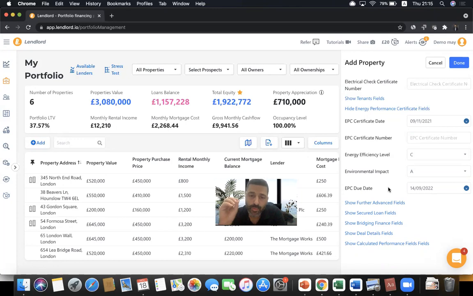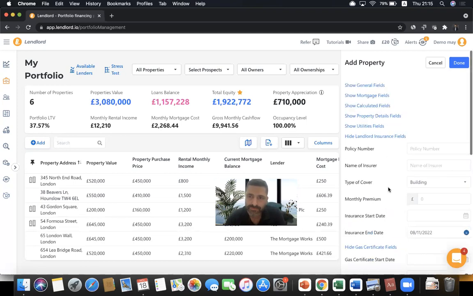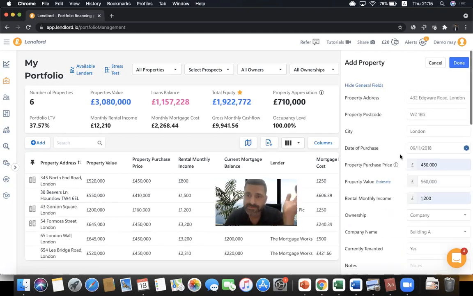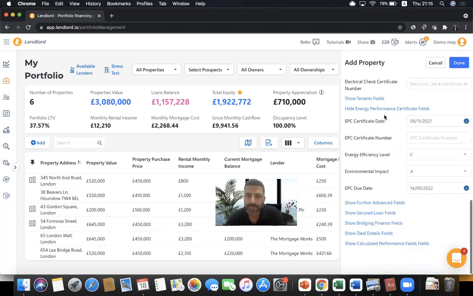One important thing, don't worry, when you enter a property, you can just start with few details, like just the address, postcode, purchase price, rental income, perhaps some details about the mortgage, click done, and then you can edit and continue. There are no mandatory fields, so basically you can enhance the property details as you go. When you have time, you can add more and more details.